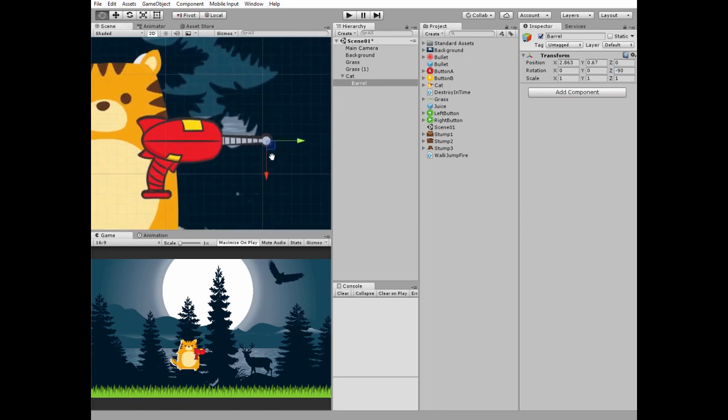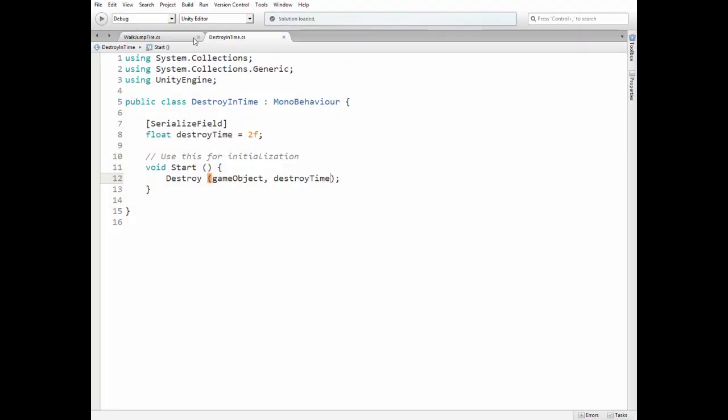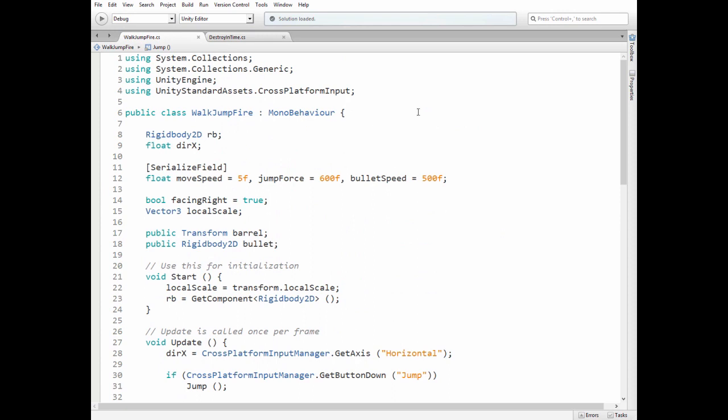Okay. Now let's take a look at walk jump fire script. First of all, it uses Unity Standard Assets Cross-Platform Input Library. Then here we have Rigid Body 2D Reference and Direction X variable. Then Move Speed, Jump Force and Bullet Speed variables go, that we can see and set in Inspector. Then Facing Right and Local Scale variables go, that help us to flip Cat's sprite when Cat goes to the left and to the right. Then we have Barrel Transform and Bullet Rigid Body variables that help us to fire bullets.